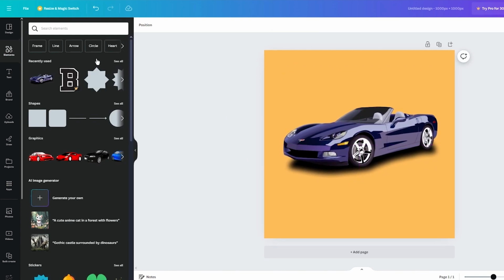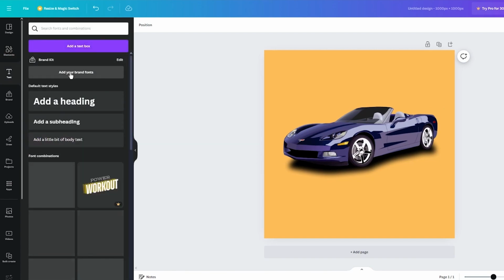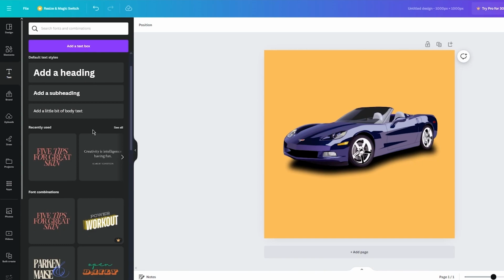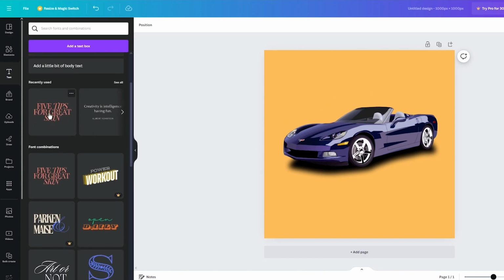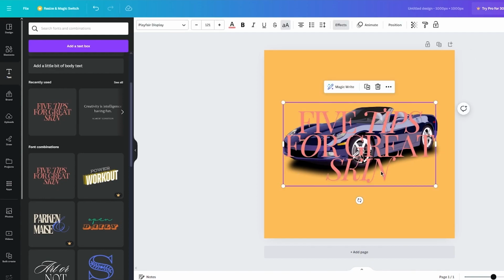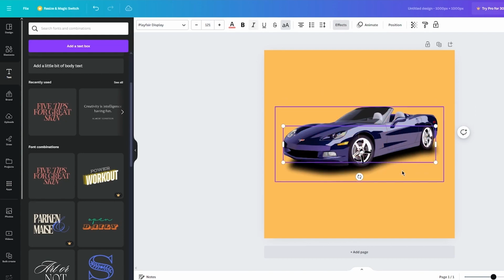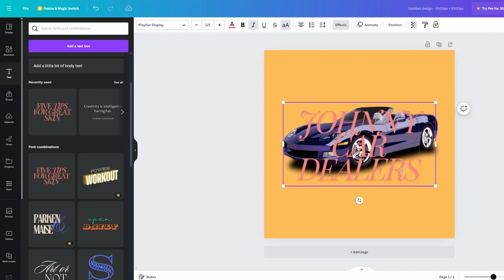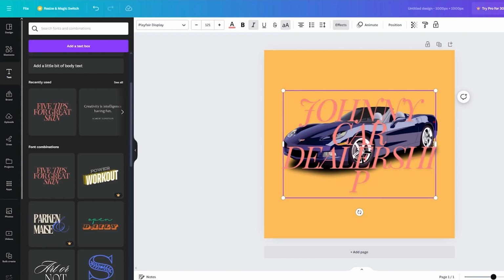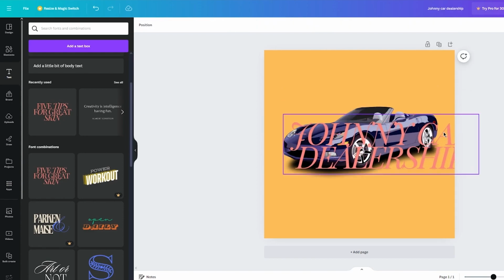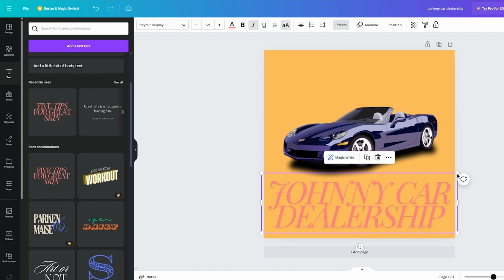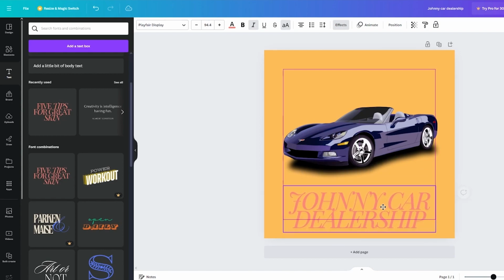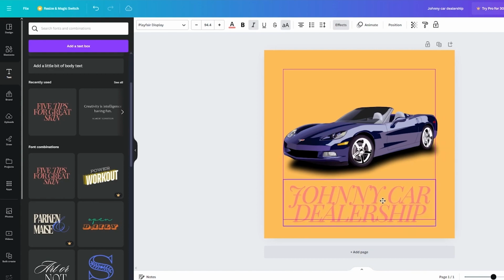And over here, you can start adding text. I want to add a good chic font. So let's go ahead with this one. This one looks pretty good. So I'm going to choose this font. Once the font is added, you can write the text of your choice. So let's say I'm going to write Johnny Car Dealership. Let's write it like this. From here, we're just going to increase the size. Once you increase the size, make sure to keep it in an appropriate size like this. So just middle it out.